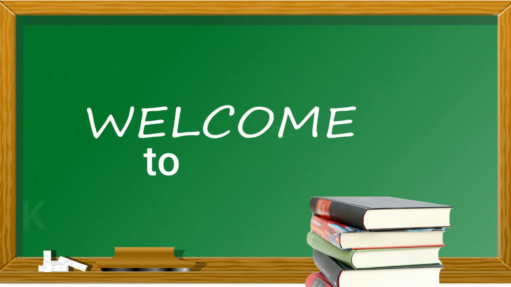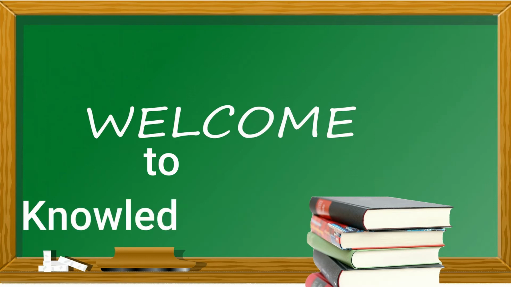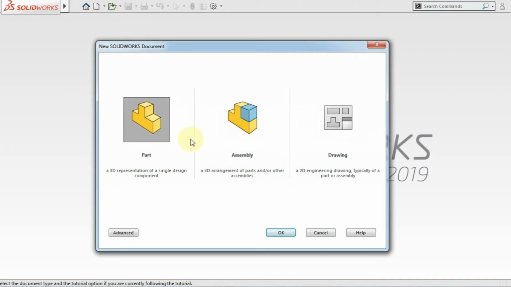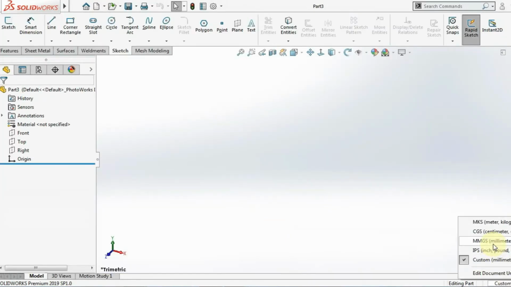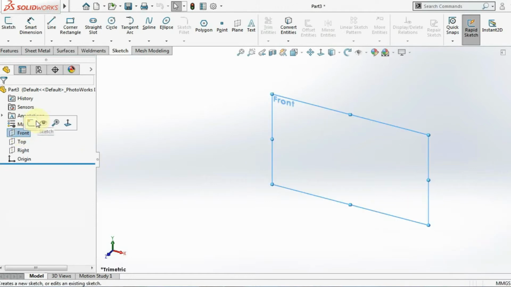Guys, in this video I'll be discussing a few sketch tools. So let's open a part and just activate the sketch by taking a plane. I'll first change the unit here. I'll be choosing mm/second here and I'll choose the front plane.